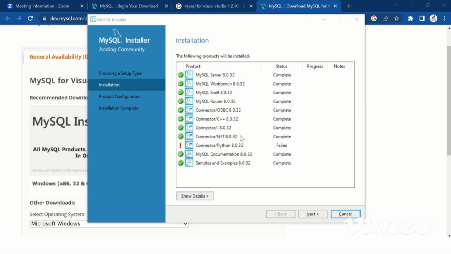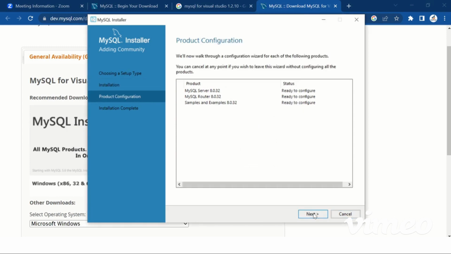All right, welcome back. So it appears that all my packages but this connector Python have failed to install. However, let's continue the installation process. We go to the next button. We click on next button. Brings us to the product configuration.